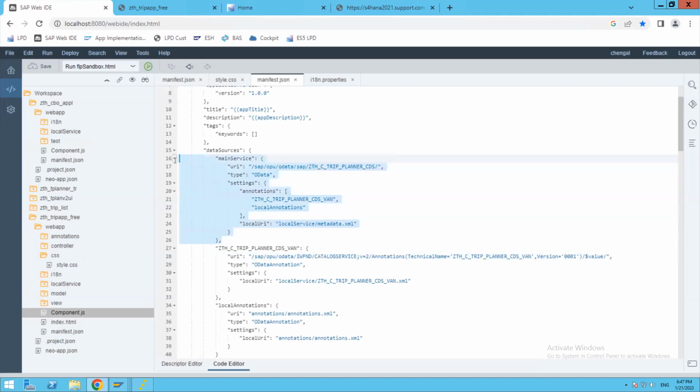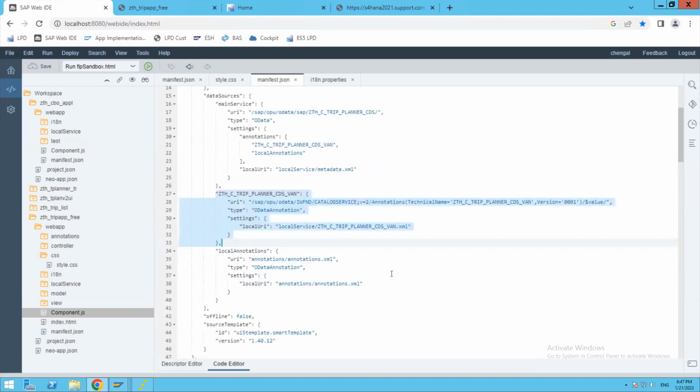And we know this main service, which is a data source coming from backend, and there is another one which is loading the annotations to fetch the metadata extensions for us. So if you see here, there is a specific OData service which will be pulling out the metadata extensions that we have built on our CDS view.